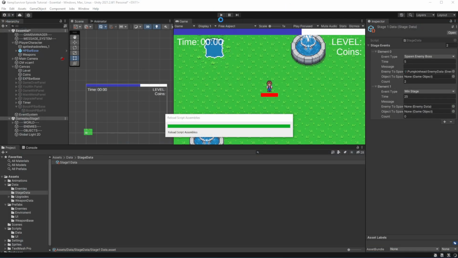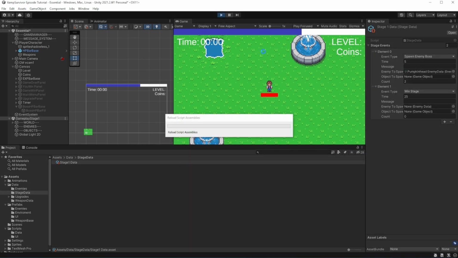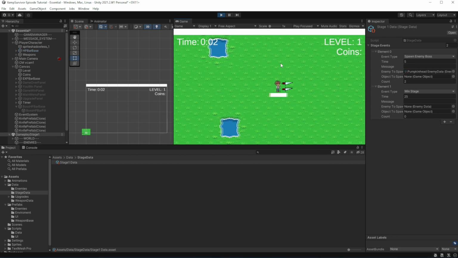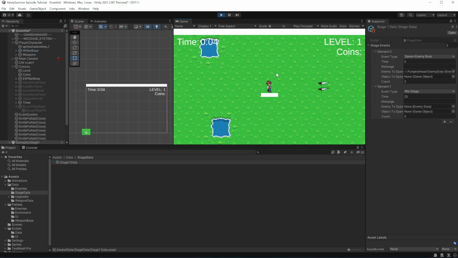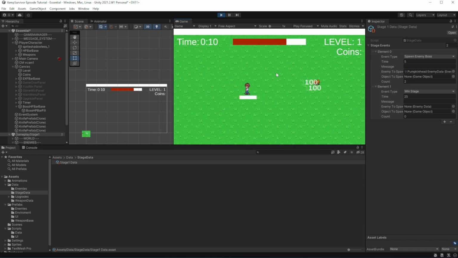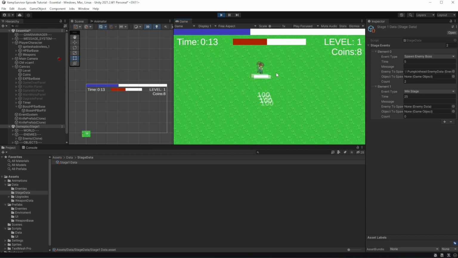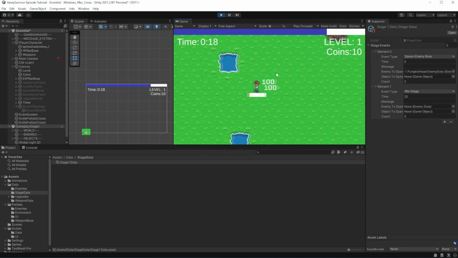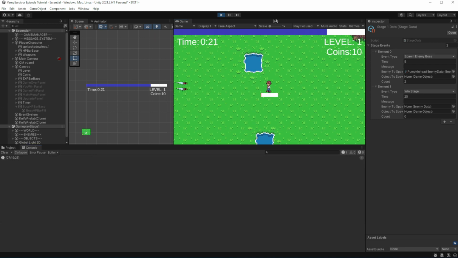So now, if I launch the game and test it, if we defeat all the boss enemies, the bar will become hidden. This is it for this episode.